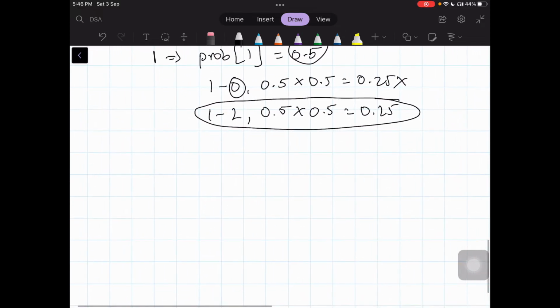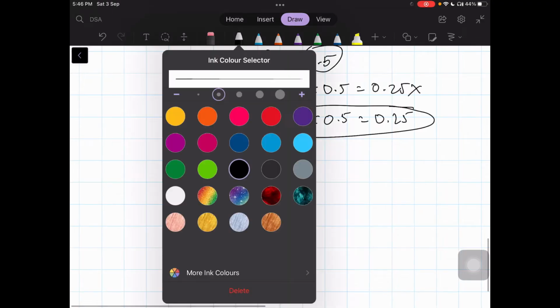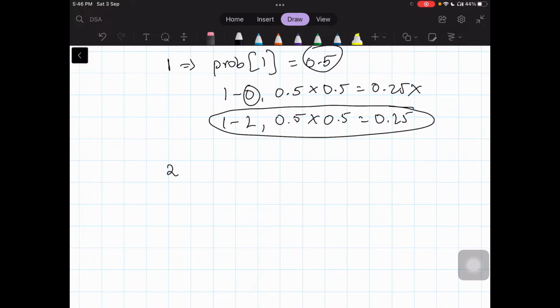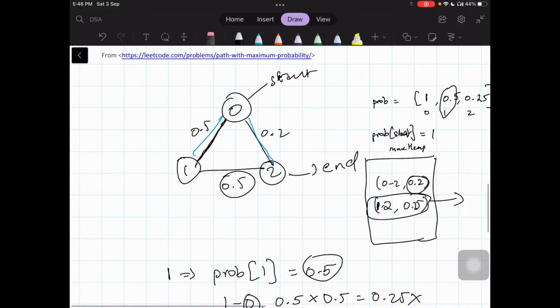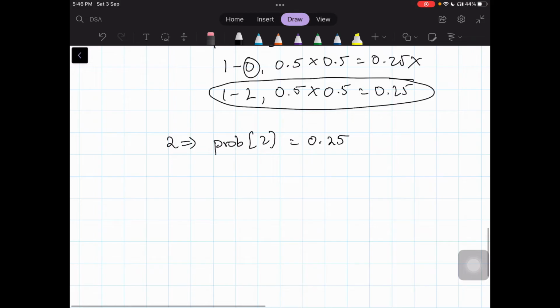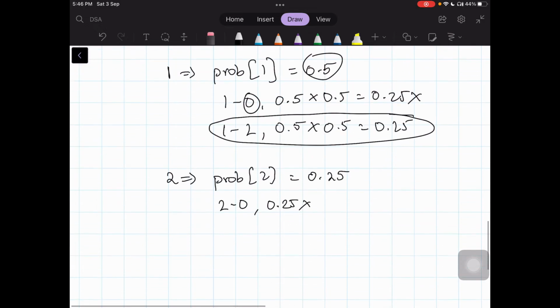Now we are at 2, and the probability of 2 is 0.25. We have two choices from here. We can either go to 0 or we can go to 1. Okay, if we go to 0, then the probability would be 0.25 into 0.2.